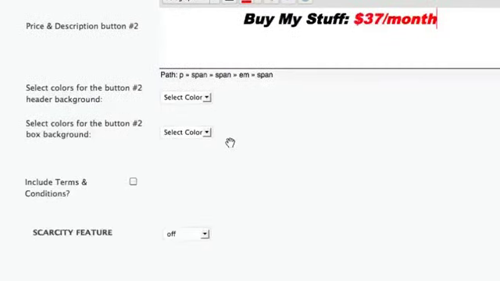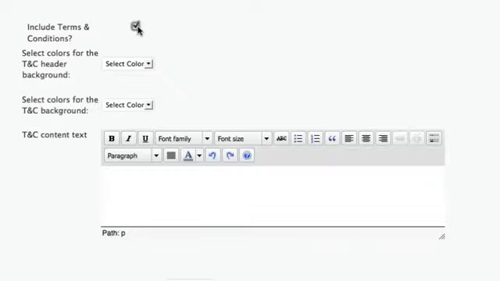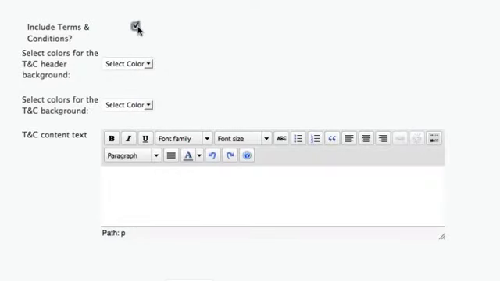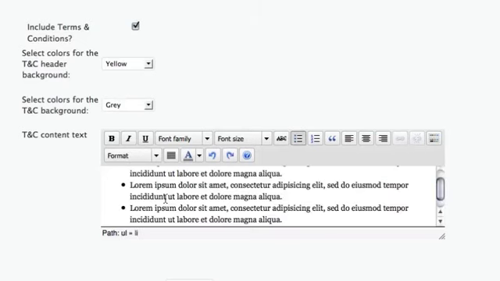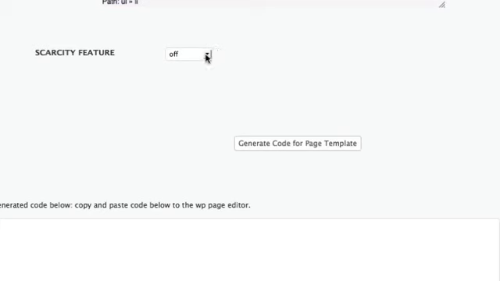Now, here's something really cool. You can force your visitors to accept your desired terms and conditions before buying your product. So let's make the terms and conditions box yellow and gray and type in some random text. Blah, blah, blah. Here below is something super cool, the scarcity feature, but I will talk about that in a minute. Let's turn it off for this example.